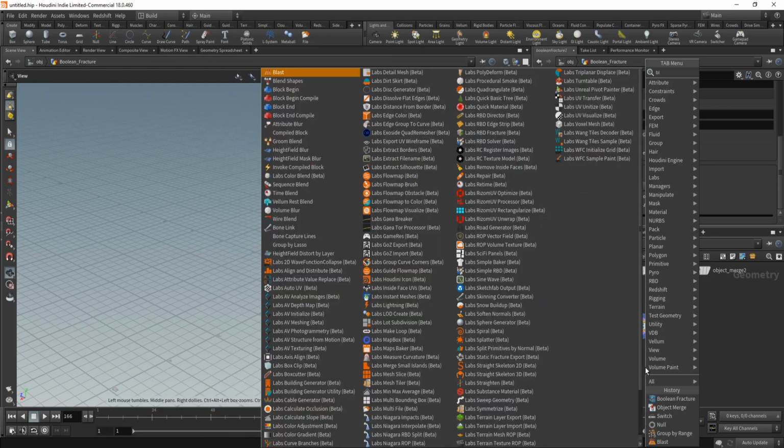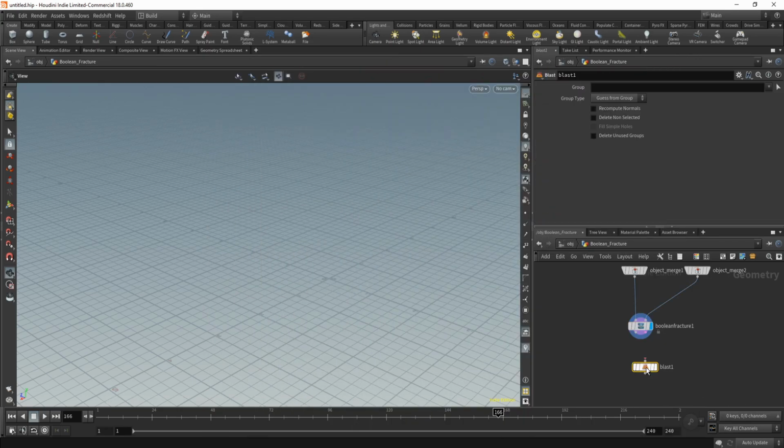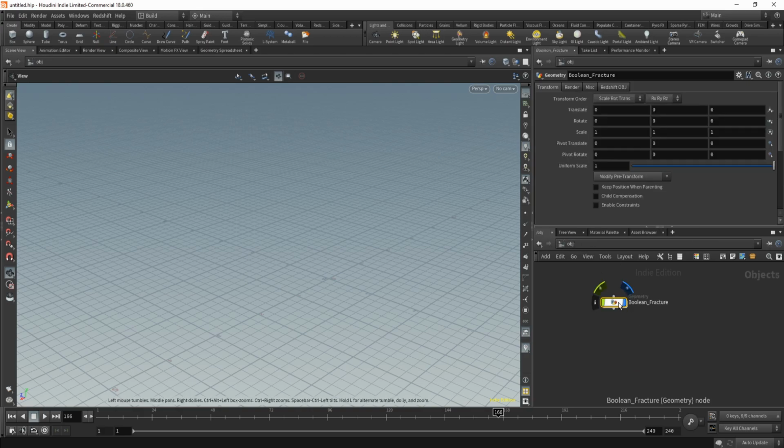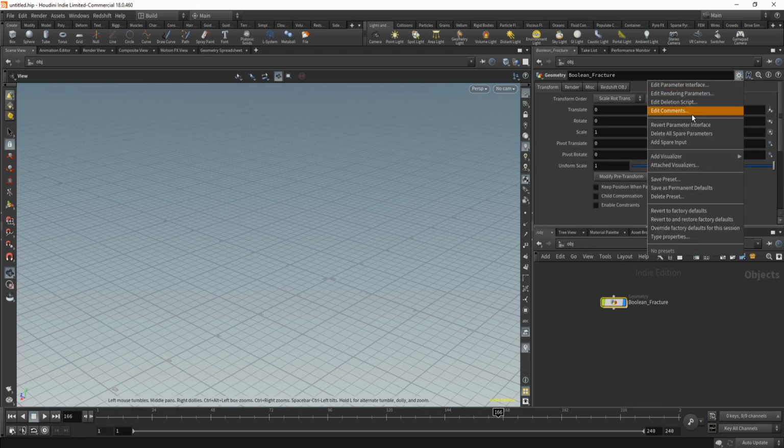And then from there, we just need a blast node, and this is going to allow us to get out the individual pieces without having to go through and delete everything. And then I'm just going to throw a null at the bottom, wire that up, and this is just going to serve as our output node. Now all we have to do is make our null the visible object, and we're essentially done here. So we just need to make our parameter interface.